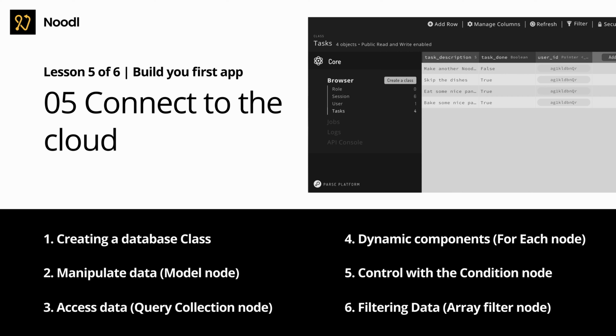This is the 5th video in which we introduce you to Noodl. We're building a fully functional to-do list web app, so please follow along in Noodl and build your own version as we go. In this video, we'll show you how easy it is to connect to a real cloud service backend in order to store and manage your data, which in our case are tasks for different users.